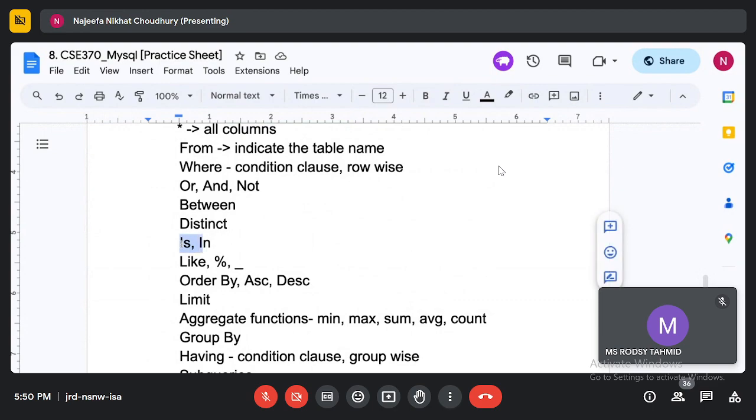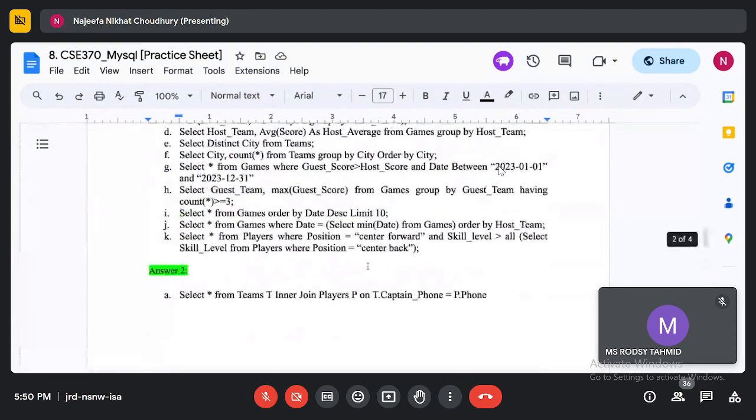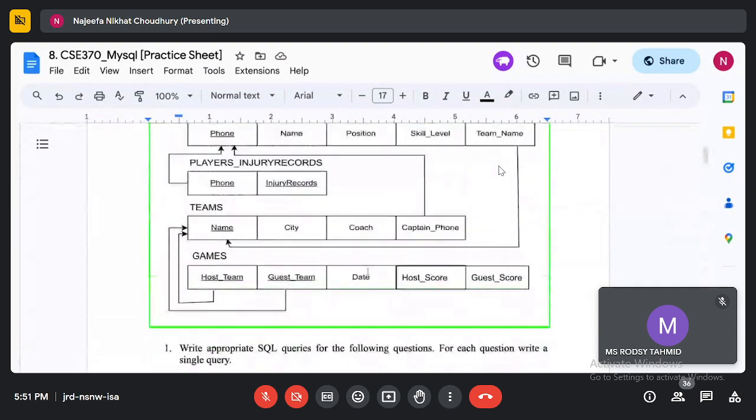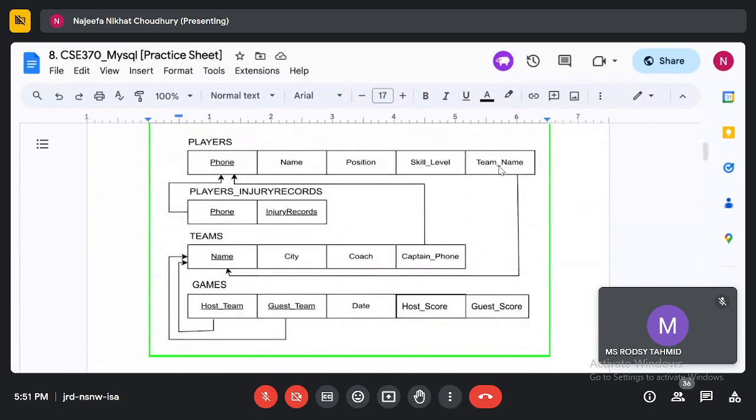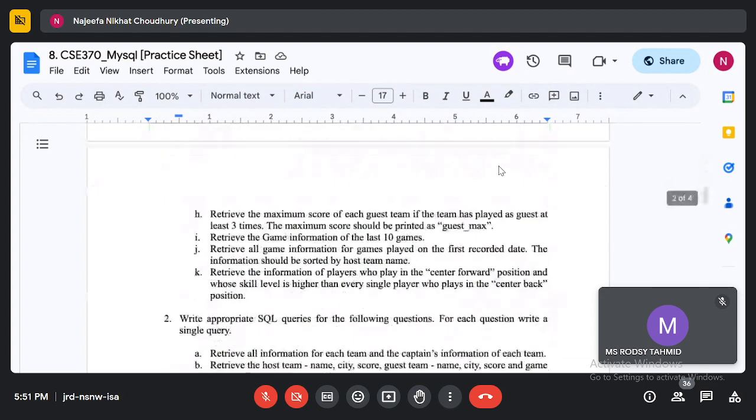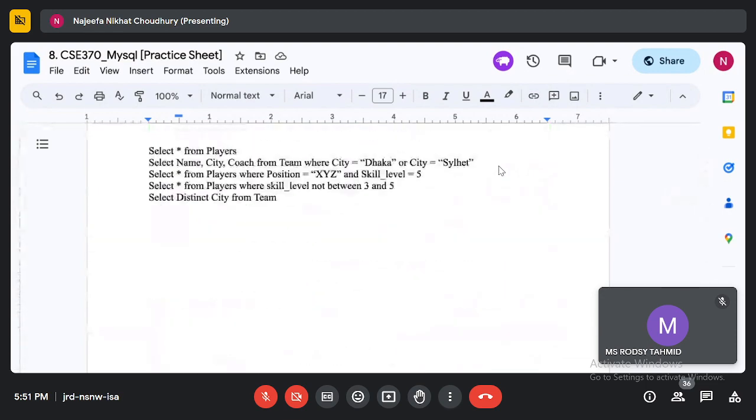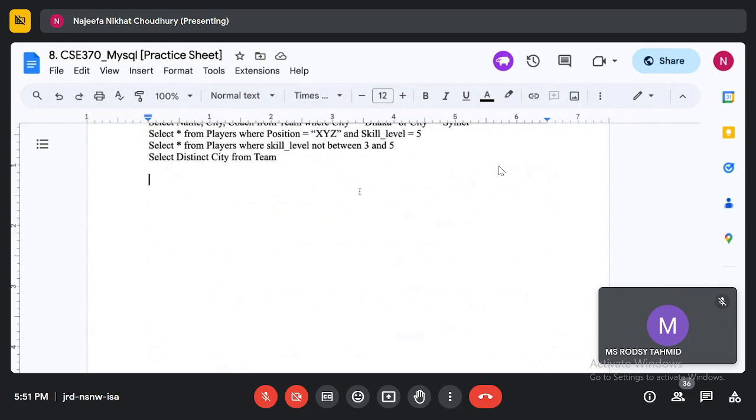Next is IS NULL and IN. IS is used for special cases. Let's say I want to find the teams which do not have a captain's phone number. So there is no captain's phone number. Instead of the captain's phone, the value NULL will be stored.